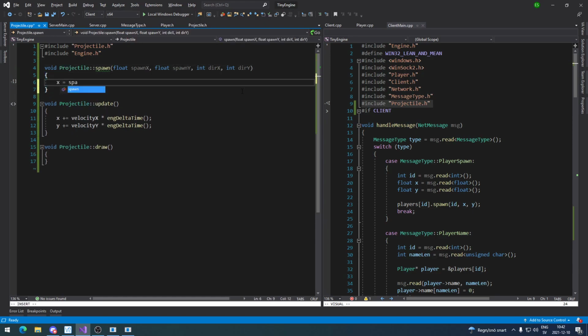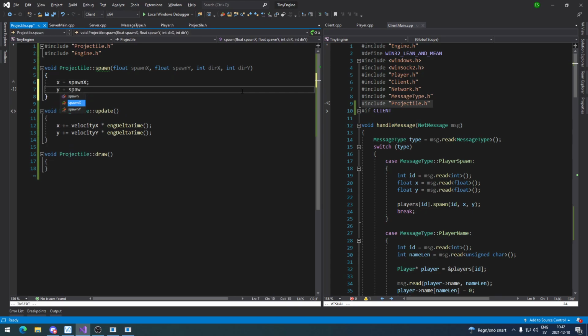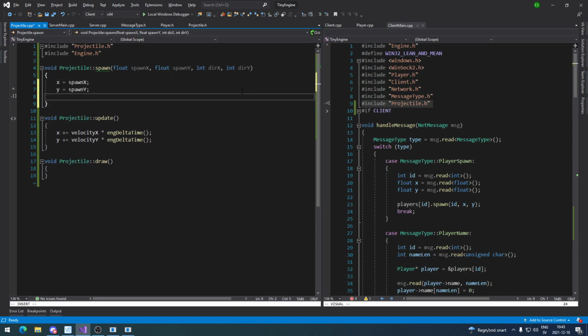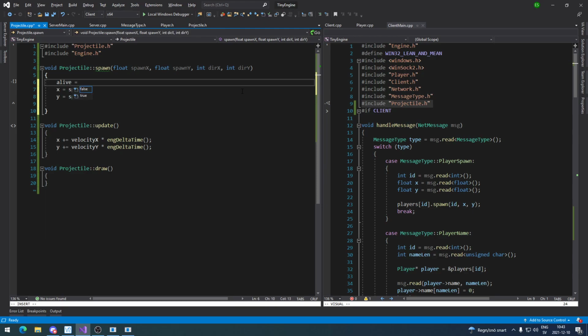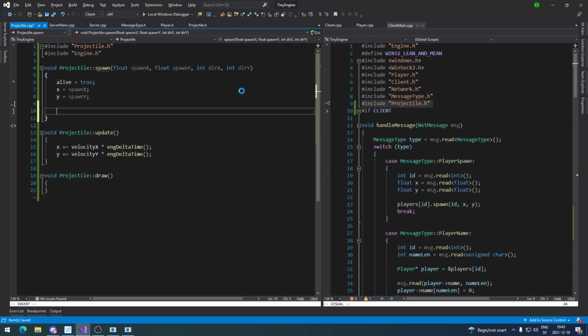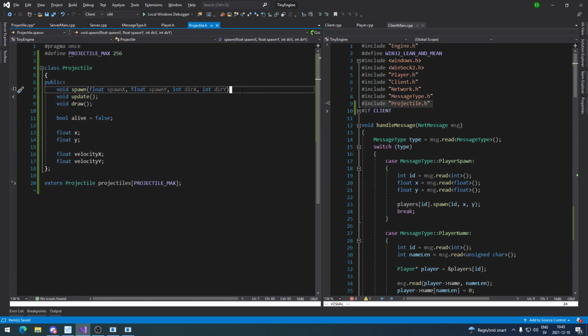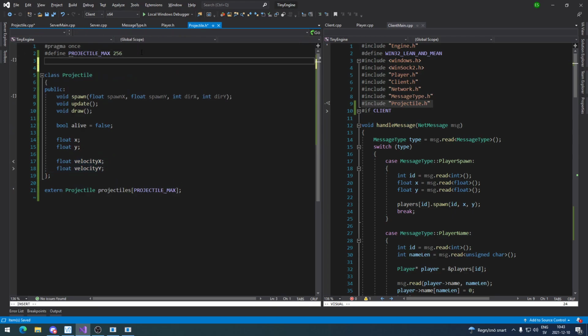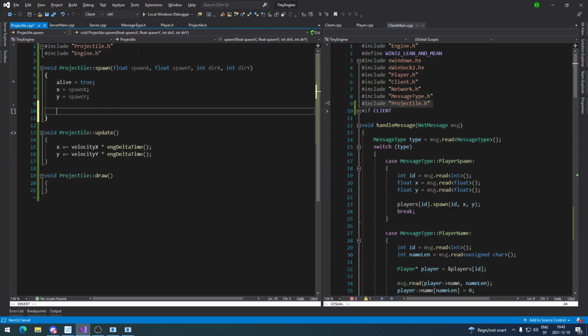So we're going to set x to spawn x. We're going to set y to spawn y. We're going to set alive to true. And then for direction x and direction y, we want to set these velocities here. So I'm just going to define some sort of speed. Should we also have a lifetime timer or something? We can add that later. Okay, so speed will be how fast it goes. So let's say 400. I think that's a good value.